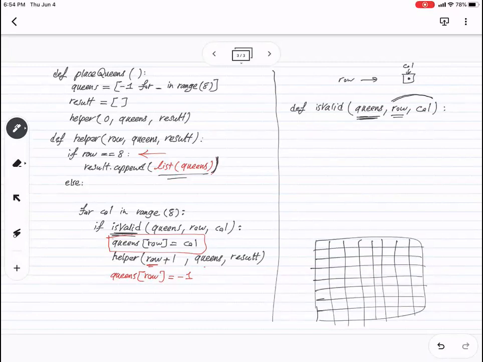So let's say I'm here and row is pointing this way, and I want to put the column here. I want to put one queen here. I want to know if it is valid or not. And we know that we put already some queens in the previous rows. I have to check only these guys, not the next ones, right? Because we go row by row.